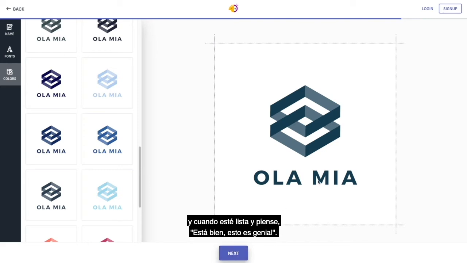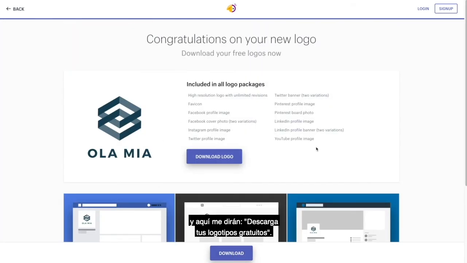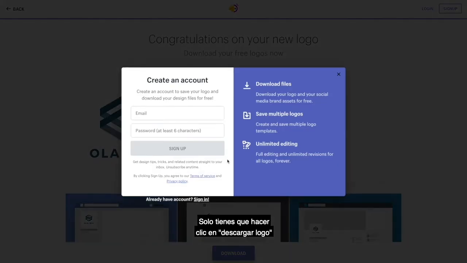And when I'm ready and I'm thinking, okay, this is great, I click on next. And here it will simply say to me, download your free logos, and it will send you a package with all these different logos already sized for you, which is really fantastic. And all you have to do is click download logo and input your email and a password. It's completely free. And as soon as you do that, they will send you an email with your logo files attached. So it's really fantastic that this is a free service.